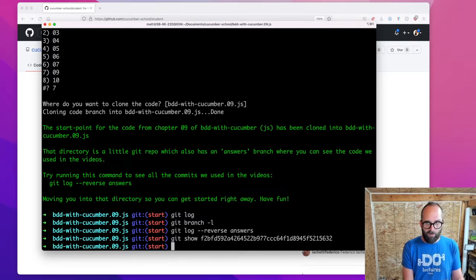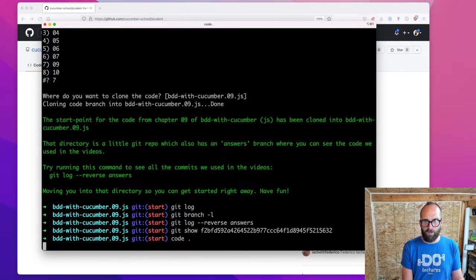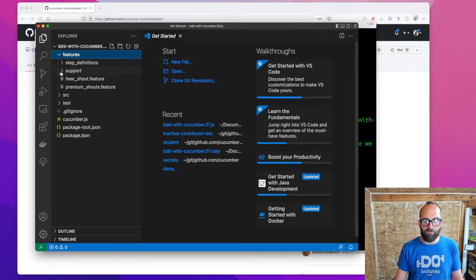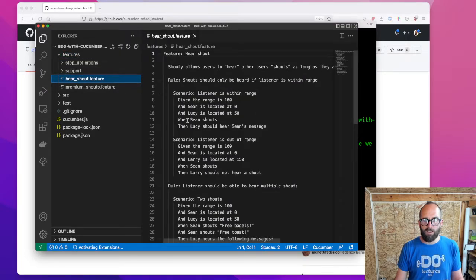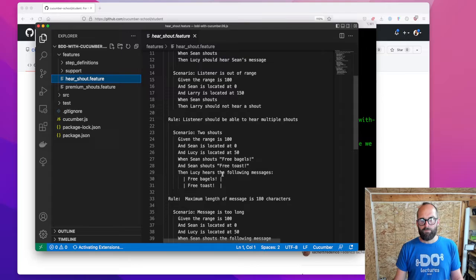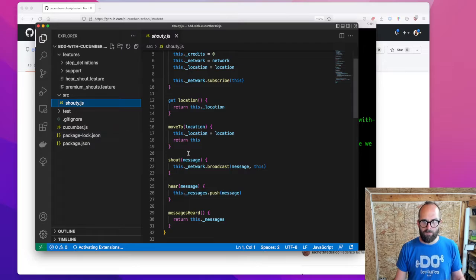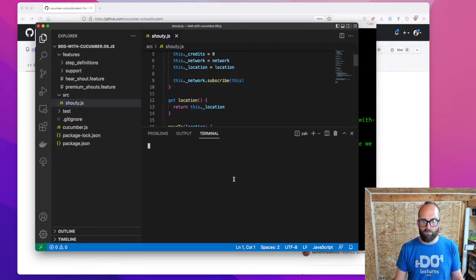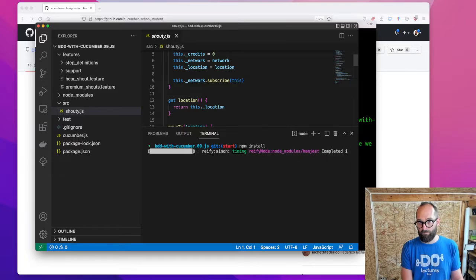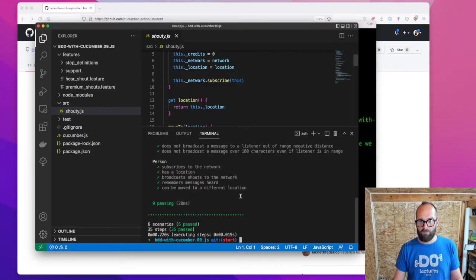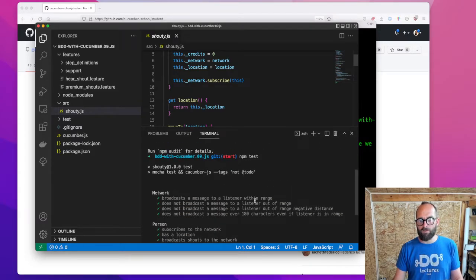But you'll find that where you're at right now is you're at the start point. So if I open an editor, we can see I've got the feature files, just as we see in the videos, and all the source code. And in fact, either from that terminal or from within my editor, I can start to follow along with the video. So I can do an npm. I'll need to do an npm install first. And then I can do npm test. And we see the test running just like we do at the start of the video.